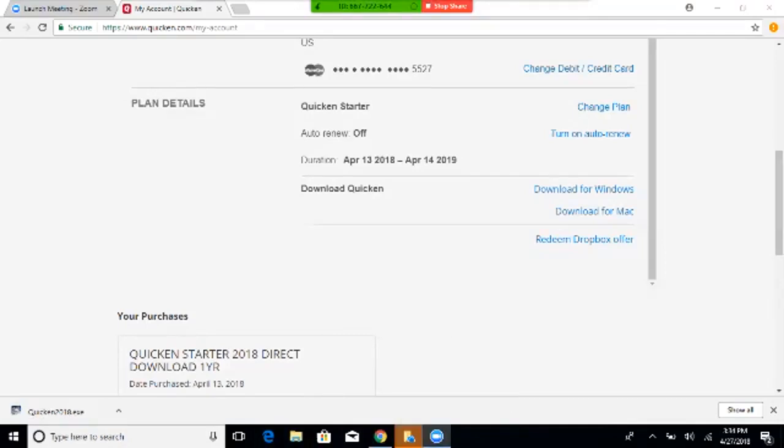Okay, now that Quicken has finished, you'll see in the bottom left-hand corner, it just says Quicken 2018.exe. So I'm just going to hover over it and give it one click. It'll take just a minute to open. I'm going to say yes because I would like to allow the app to use my device.